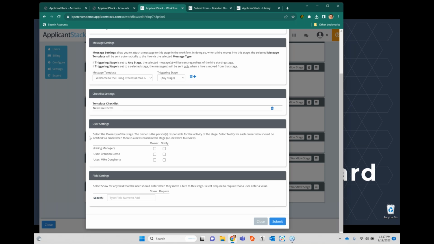Additionally, we can set individual user settings. So we might want certain users notified. We might want certain users to be owners of this particular stage, and we can set that here. Lastly, we can set fields that need to be entered when the candidate enters this stage. If you have to ask them a question or have them fill out something or make a note, we can have them do that here as well.